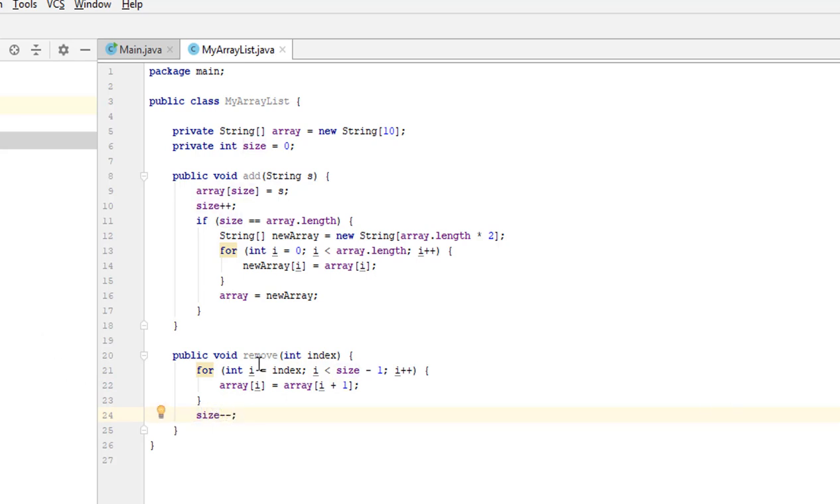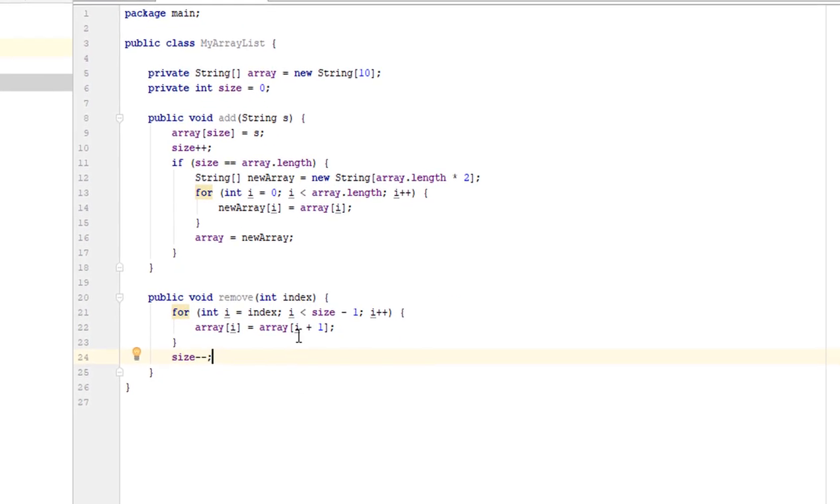Let's reconsider why these particular values are being used. We have passed index 6 and we want to remove it. It means we start from element 6. We assign the value of the 7th element to the 6th one. The 7th element takes on the value of the 8th element and so on.